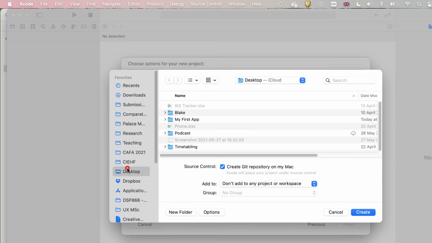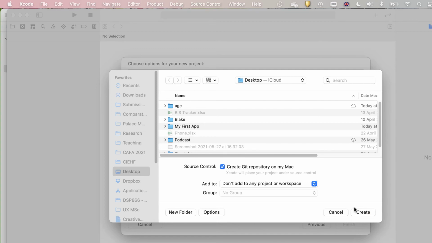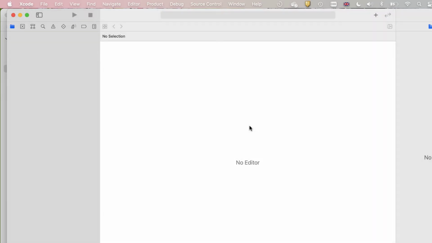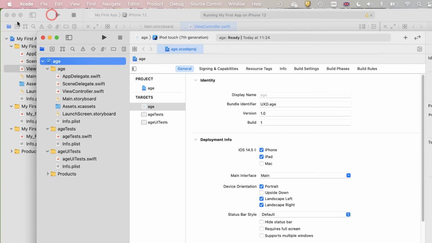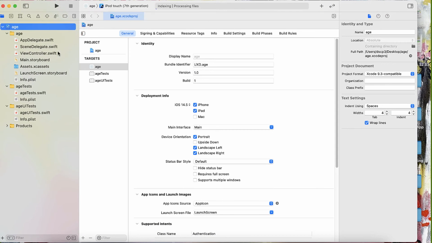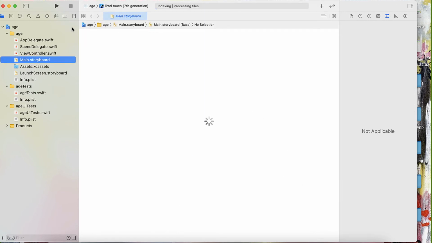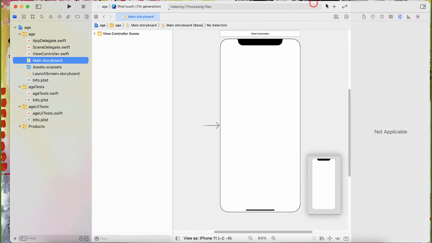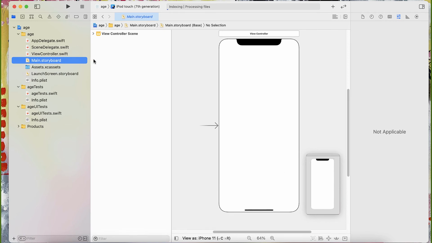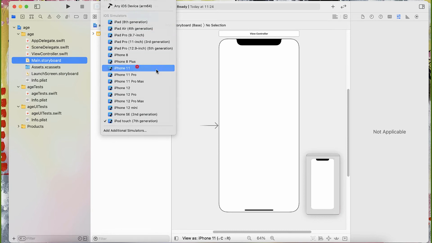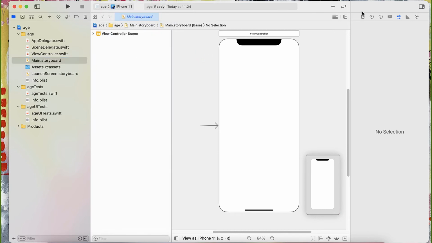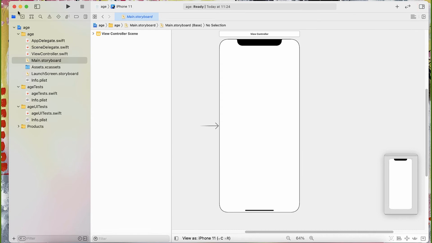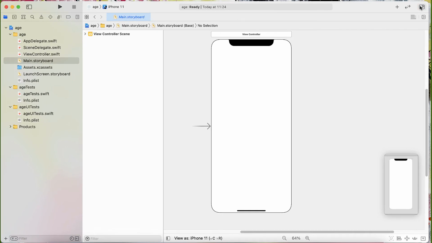Where we're going to save it to, let's save it to our desktop. That is completely fine. And it's created our file as the beach ball spins along. Just to save space, I'm going to just close down our previous bit of coding. Let's go to main storyboard and check. We're working on iPhone 11. That's fine. We're just going to have to make sure that we simulate in iPhone 11 when we get around to doing that. Going to get rid of my sidebar so we've got more space. Just open up full screen.